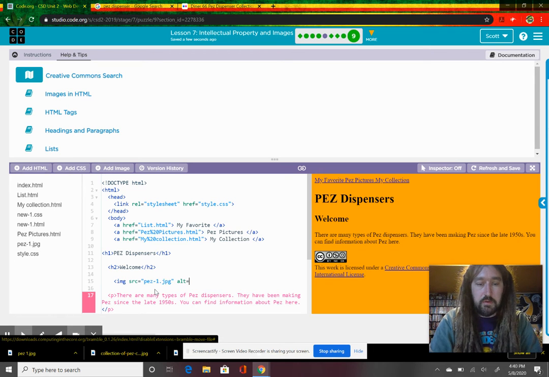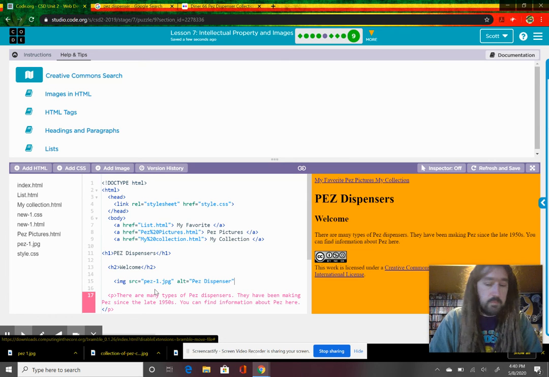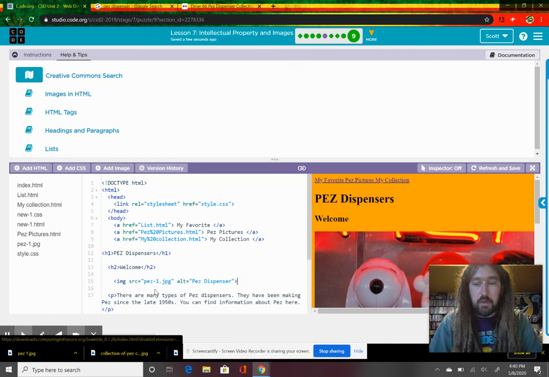Now you're going to do your Alt equals, and then this is just a description in case your picture gets broken for whatever reason. You at least know what it's supposed to be. So I'm just going to put Pez dispenser. And then I just finish. Remember, an image tag's a little different. You just finish it with that.